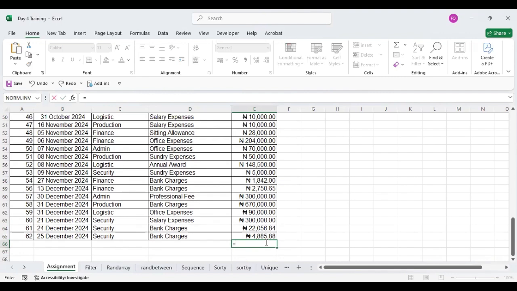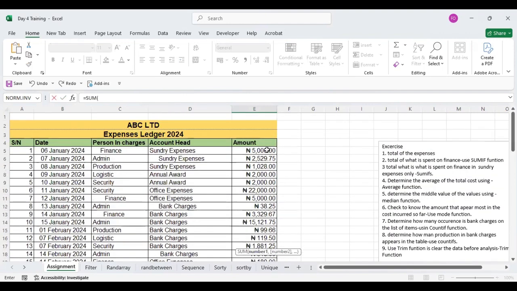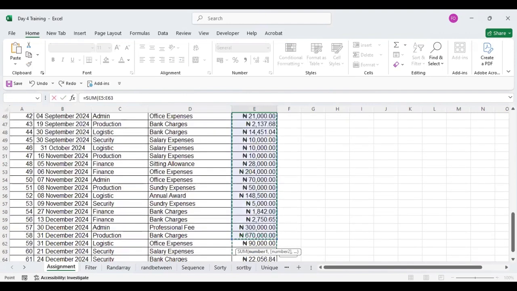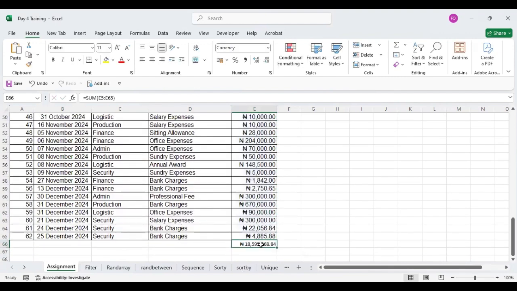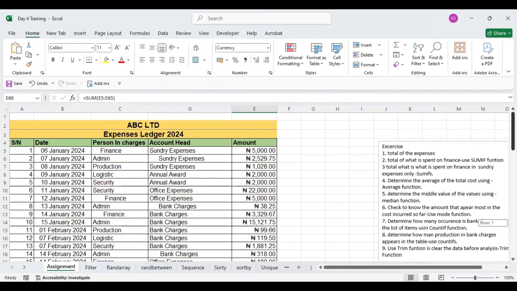You take sum. Then you go and take the range from beginning to the end and press enter. So that's the total sum, 18 million. Yes, you highlight it and you take the total into the range.